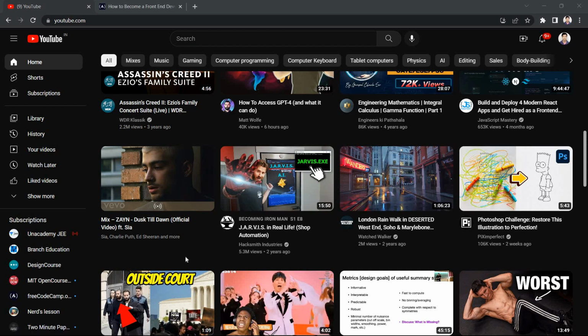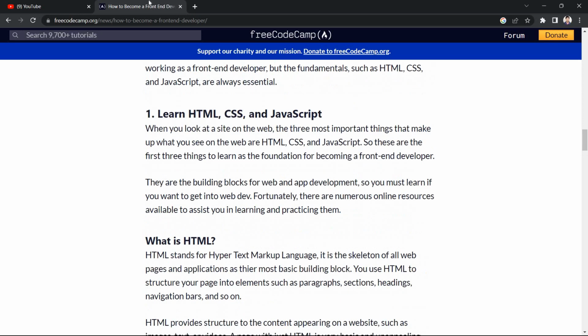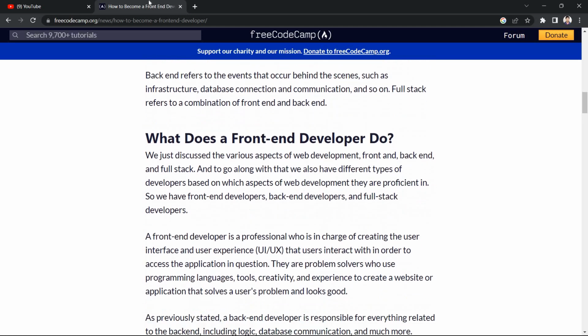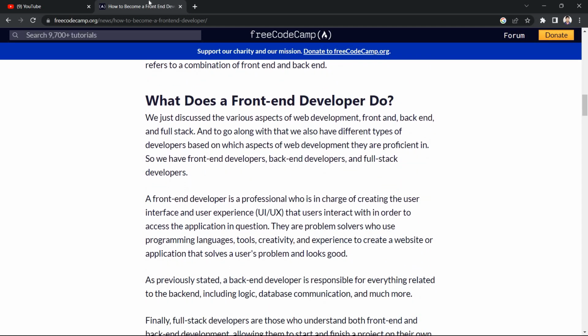Tell you about how to become a front-end developer. So, what all technologies are required to become a front-end developer? First of all, what does a front-end developer do? So basically, a front-end developer.